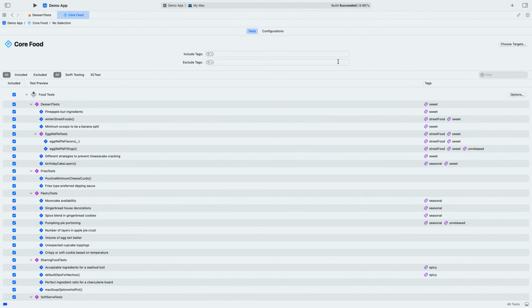I can exclude tests with the seasonal tag by adding that tag in the exclude field. The test plan preview automatically updates to match my changes. Tags that are currently active in the include and exclude fields will be highlighted in purple. Tags that are excluded from the test plan will be crossed out.